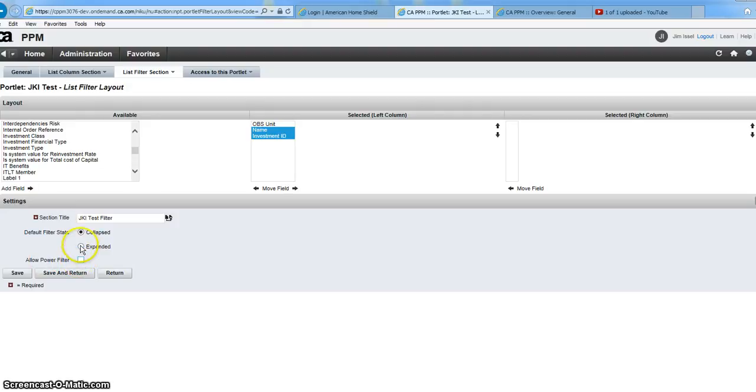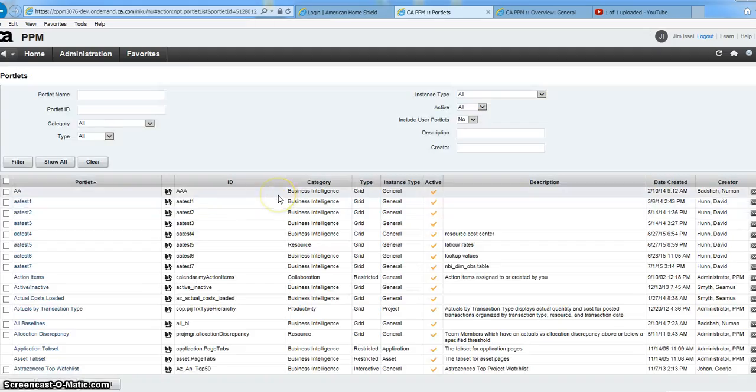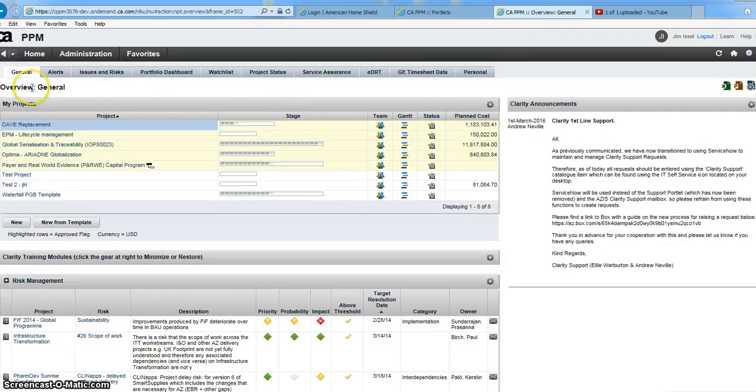Now I can also allow a power filter or not. I can say whether my filter is going to be default to expanded or collapsed. I can give this a title, but I'll leave it as is and save and return. So I've built a portlet. Very cool. If I go to my home page, I can add my portlet to a portlet page. So what I do is I go over to manage my tabs over on the far right, which is off the screen, and I add another tab.